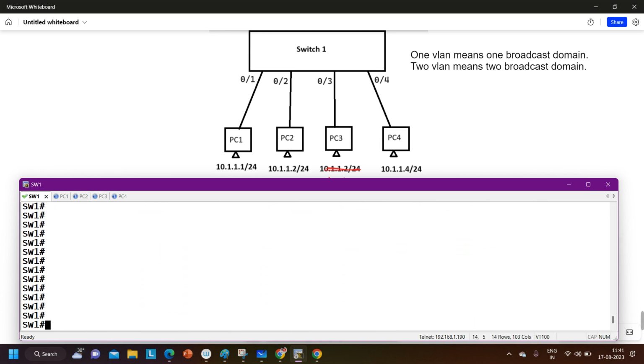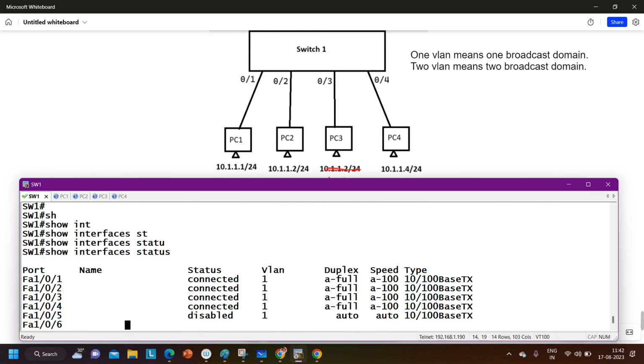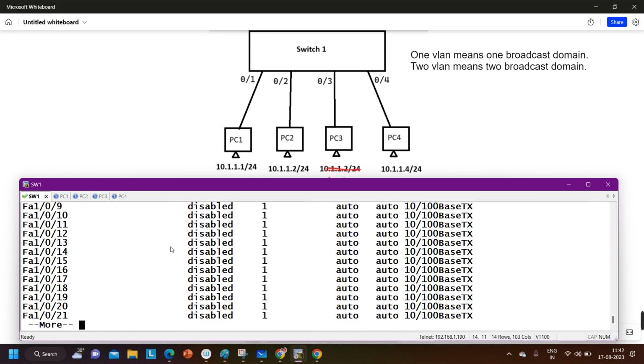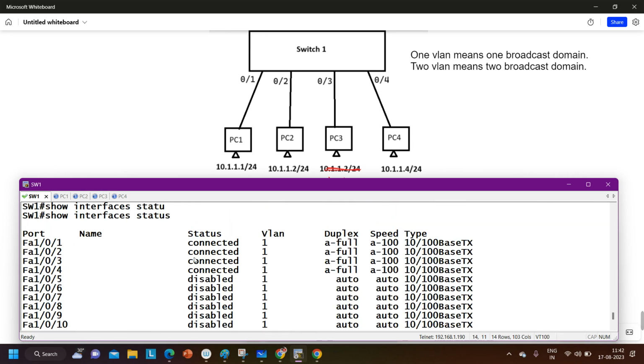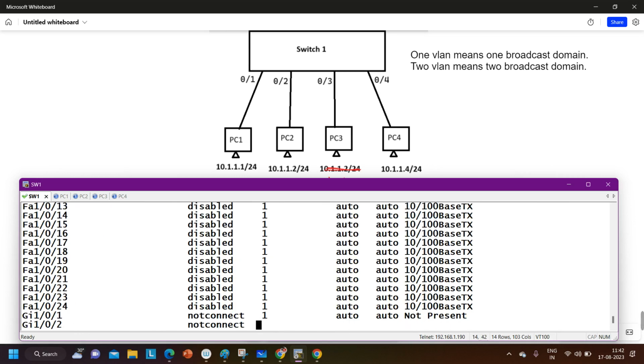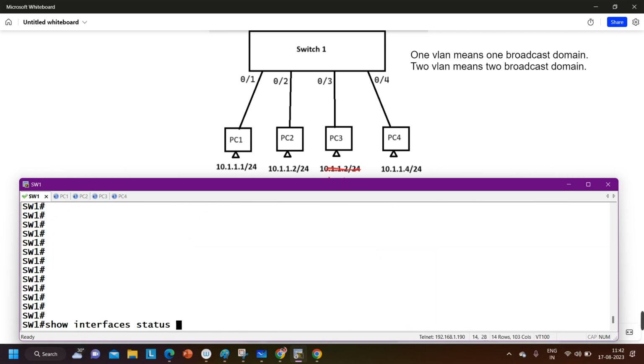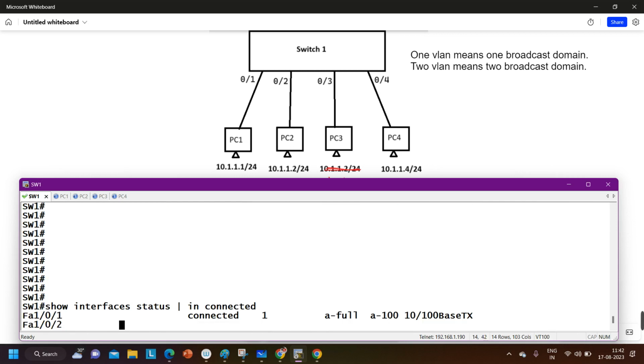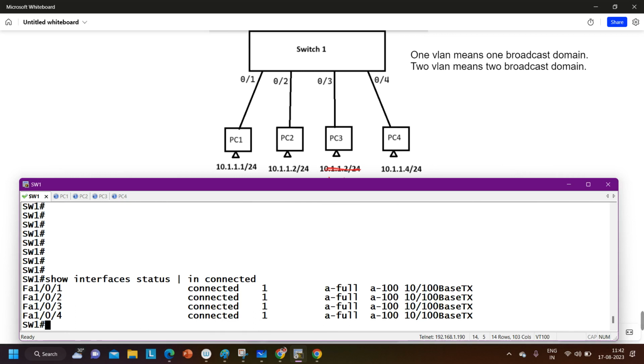So the second way to find the connected device, you can use show interface status. In this command we can see few ports are disabled and few ports are connected. Four ports are connected. If you want to filter the output, here also you can filter the output. Here we can say include connected. I just want to show only connected ports, so it will show you only connected ports.